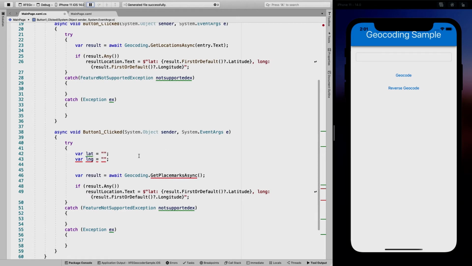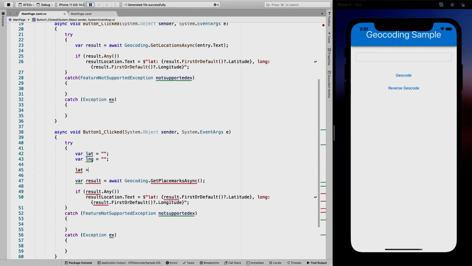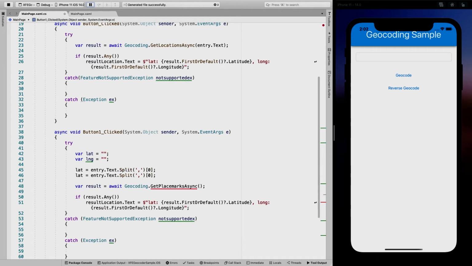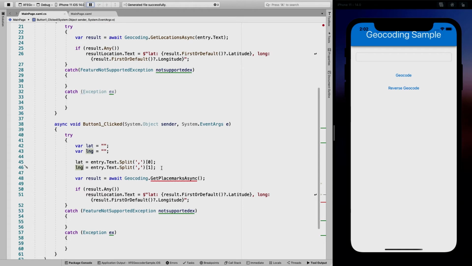Whoops. Can't use long. That's a reserved keyword. So there we go. And lat is going to be our entry.text.split. We're going to split it on the comma, so we're having a very strict format here. And we're going to use the first result from that. And we're going to do that same thing, but now for the second part after the comma, and that's going to be the long. So we're going to be strict about this formatting. If you were to do this in a production application, then you probably want to do this differently, a little bit less error prone.